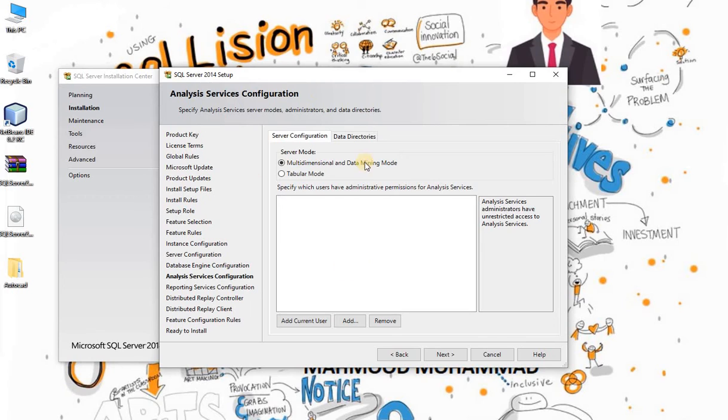Analysis Services, generally we don't use it, we can say next, but if you want the flexibility to use it later, you can read the comments also. Analysis Services administrators have unrestricted access to Analysis Services. So adding the current user means we are giving that user access to any type of service in terms of analysis.